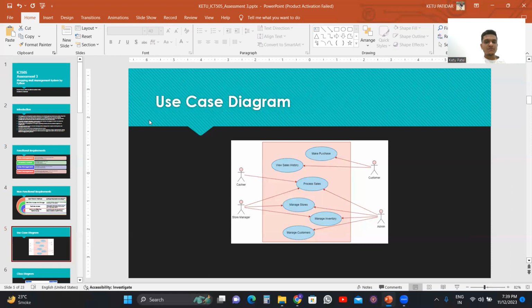The next one is the use case diagram. Here are the four different players of the shopping mall. First one is the customer, who is looking to view sale history and make purchases, and then a cashier looking to process sales, and then the store manager, who is responsible for processing sales, managing stores, and managing inventories. The main one is the admin, who is looking to process sales, manage stores, manage inventory, and manage customers.